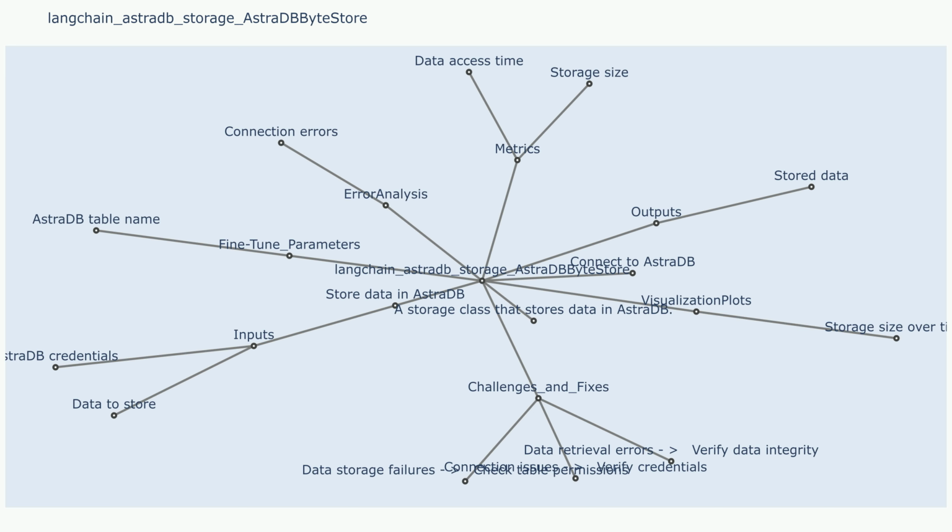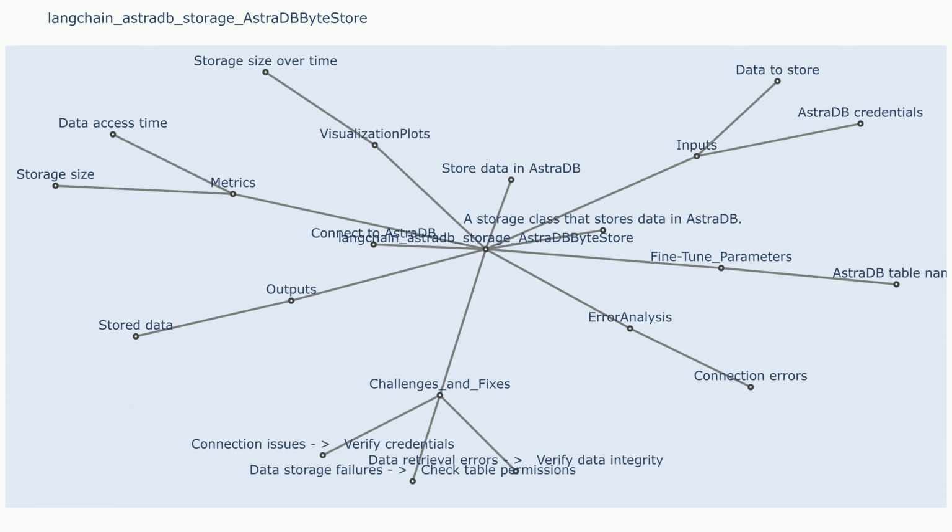Langchain Astra DB Storage, Astra DB Byte Store. Description: The Astra DB Byte Store class is a Langchain storage implementation that utilizes the Astra DB database to store and retrieve bytes. This allows you to store and retrieve arbitrary data such as images, audio files, or other binary data.